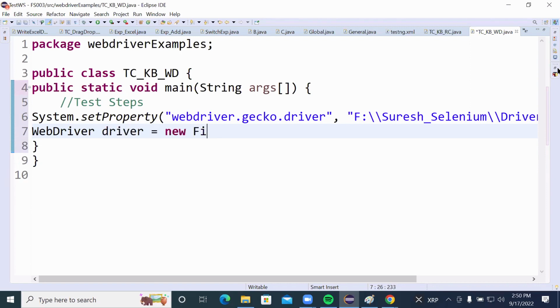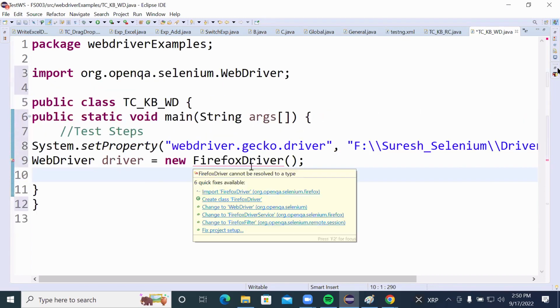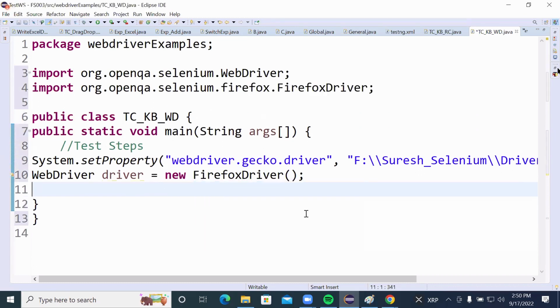WebDriver driver equal to new FirefoxDriver. It is giving an error. So why is it giving an error? We need to import the required packages. All those particular steps will be common. We need to import the respective packages. After that, we need to enter the URL.